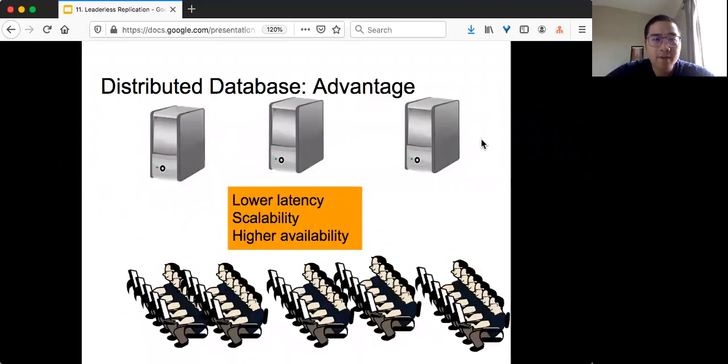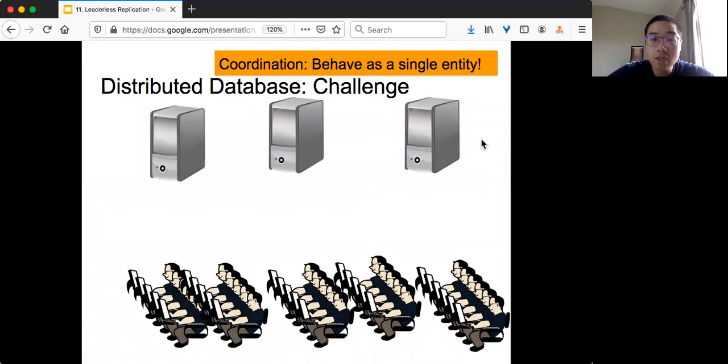Just a recap, why do we want to use a distributed database? Some of the key advantages are lower latency, higher scalability, and higher availability. The key challenge is that we want to coordinate different machines. Once you have more servers and more clients, it's very difficult to coordinate them. Last time we talked about how, intuitively, we want all the machines to behave as a single computation or storage entity.